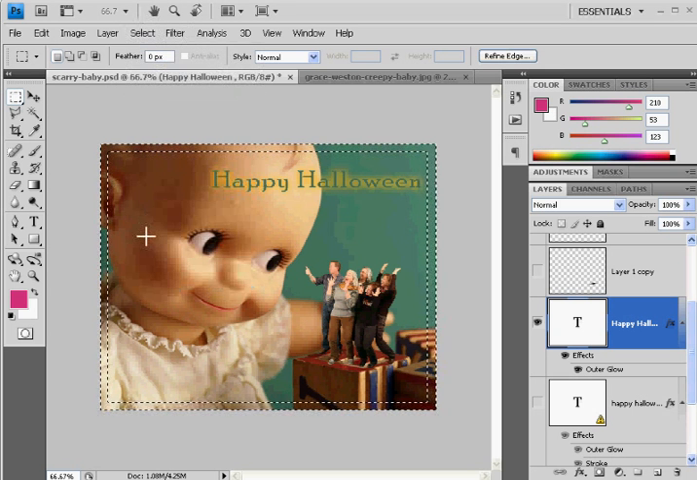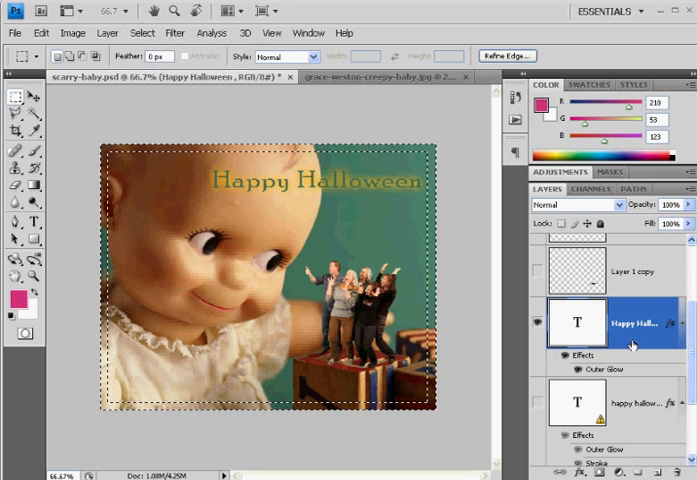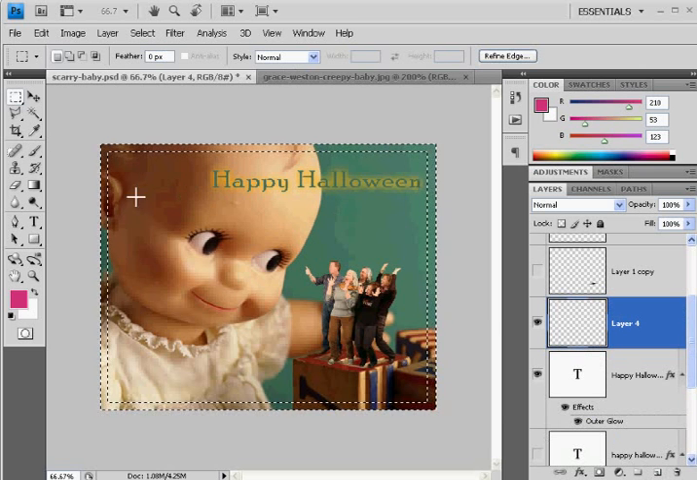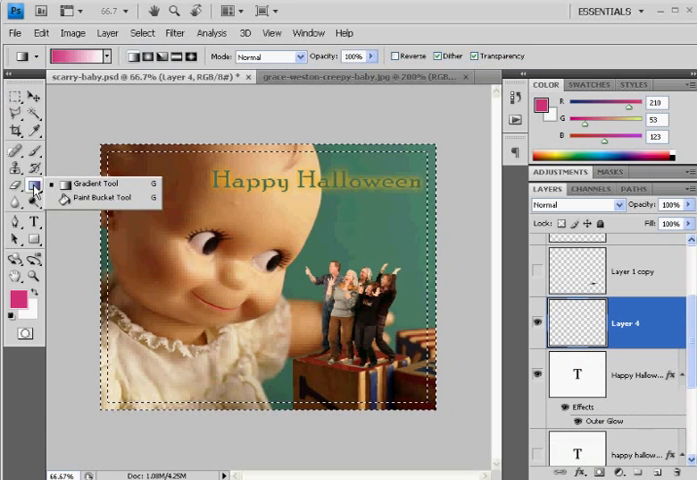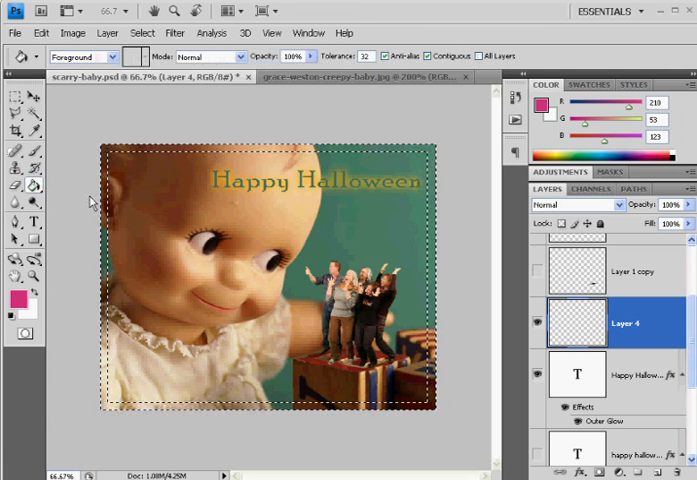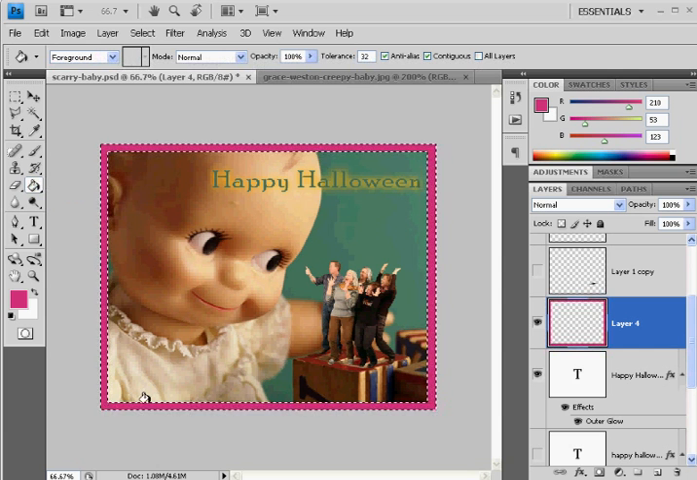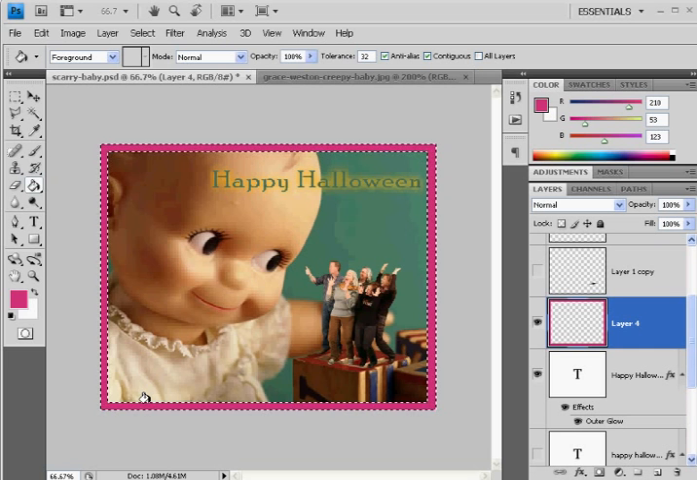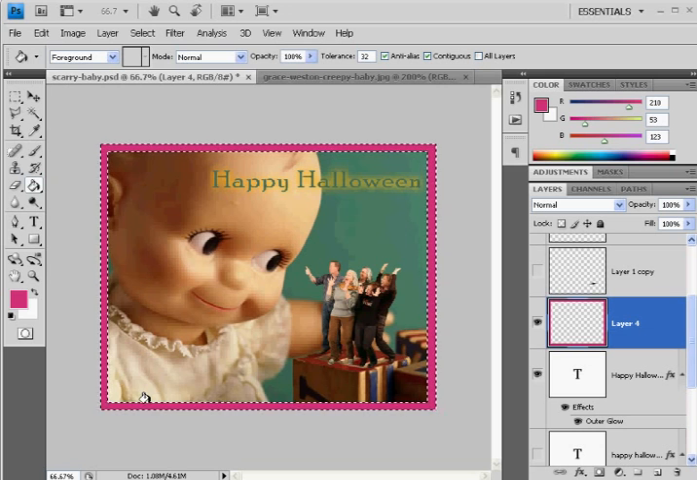Now I need a new layer. Go down here, over here, new layer, right? And then I can just get my paint bucket, which is underneath this gradient tool. Hold down your mouse button to get to the paint bucket and paint. And there's a pink border, which actually I like better than what I had before, right? So there's my pink border. That's cool. Then Control D as in David to deselect.